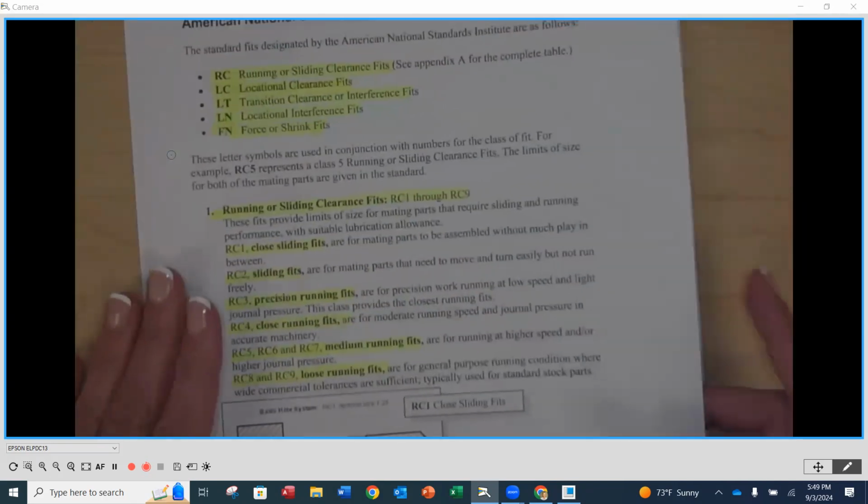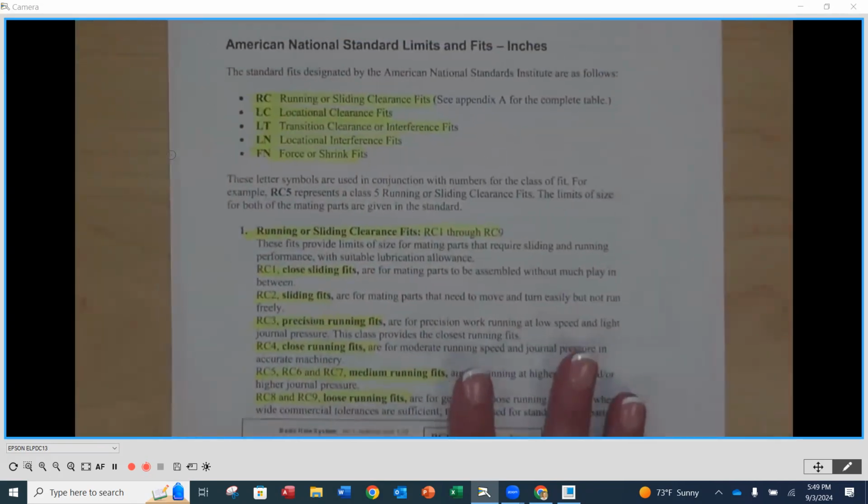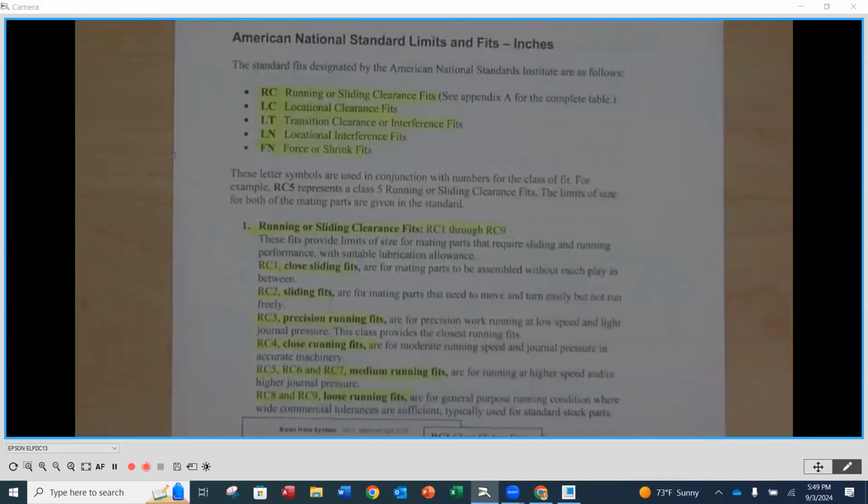So let's look at the different classes of fits. How many of you have seen classes of fits before? Okay, if you had me for it, you would have seen it. We haven't spent a whole lot of time here, and that's why we're doing this here, and that's why in this class you're going to be doing more applications of.